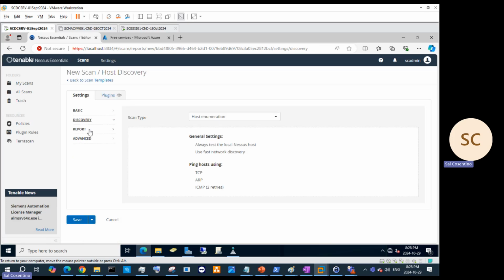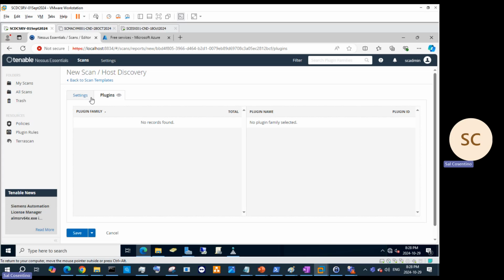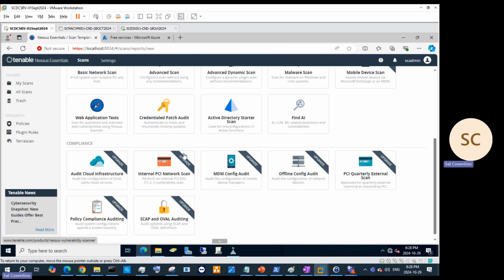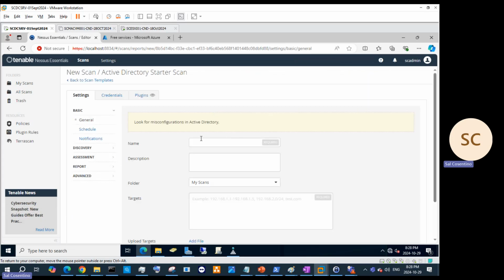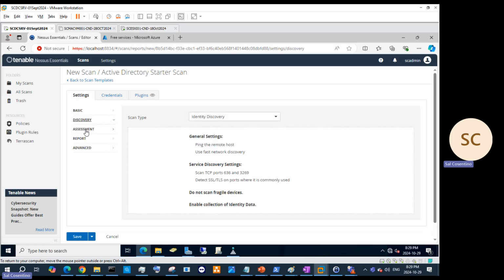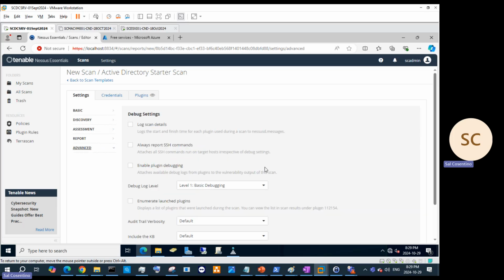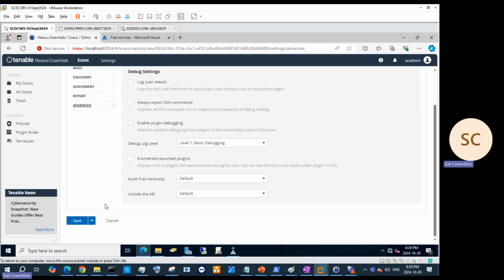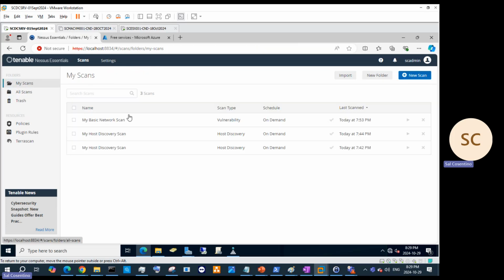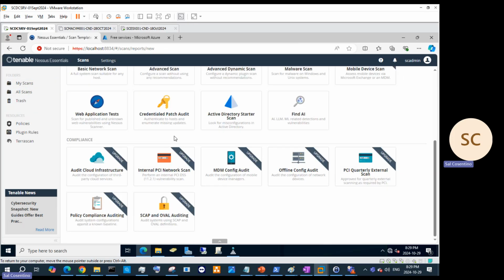I can set the scan type. I can add the different plugins if I need to. We can do Active Directory starter scans, look for misconfigurations in Active Directory, discovery for that, assessments, reports, et cetera. So when I look at all my scans, I'm now able to create a new scan, right? Which is kind of cool.